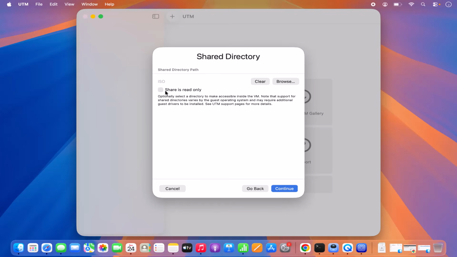There is this option which says share is read only. So if you check this checkbox, then share will be read only, but I don't want to do that. So I'm going to uncheck this and leave it as it is. But I have provided my shared directory path already, right? Once you have done that, click on continue here.